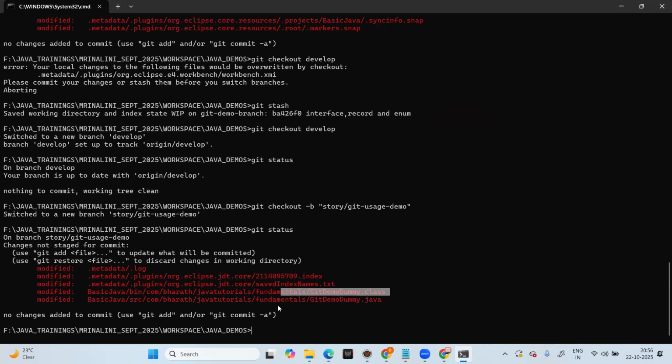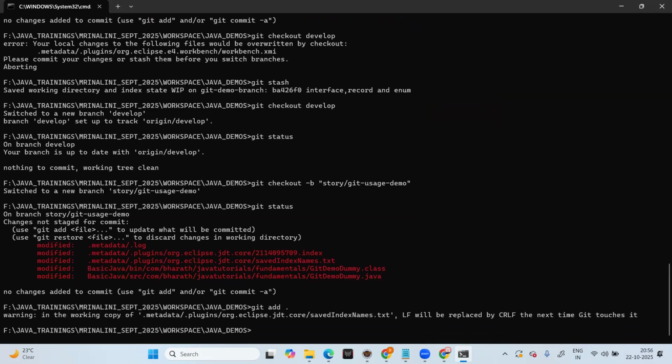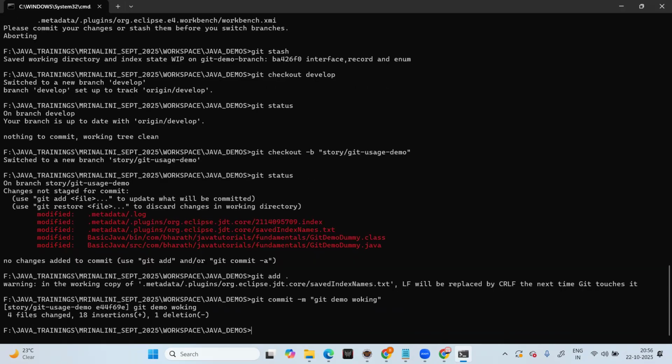Now what shall we do? We need to add the changes. For that, we can use the command git add dot. You need to use this command git add dot so that the respective files will be tracked by the git local repository. Then after that, we need to give one command: git commit -m git demo working. Done. So these changes will be committed to the local repository now.